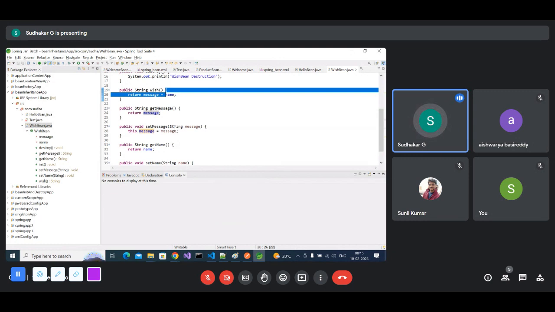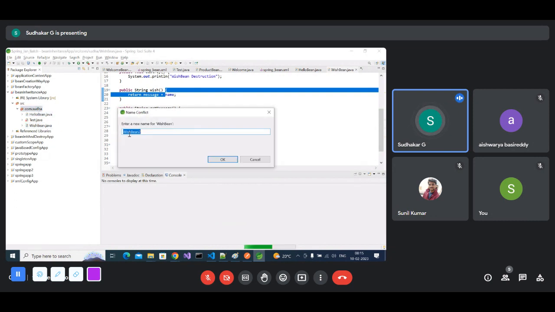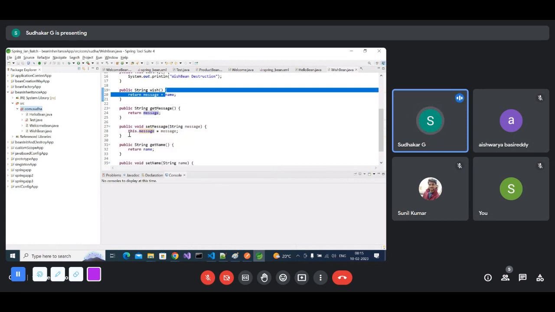I'm taking another class. Okay, let's say Control C, Control V. This should be WelcomeBean. Okay, the WelcomeBean containing same properties. Let's go to WishBean.